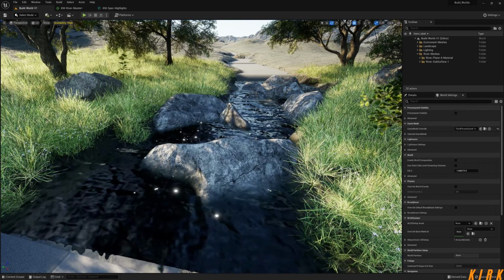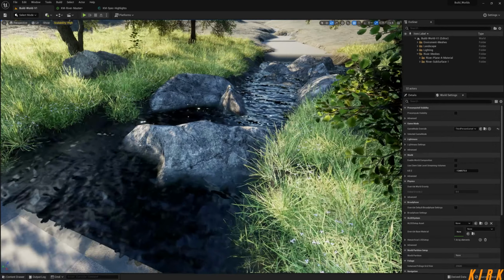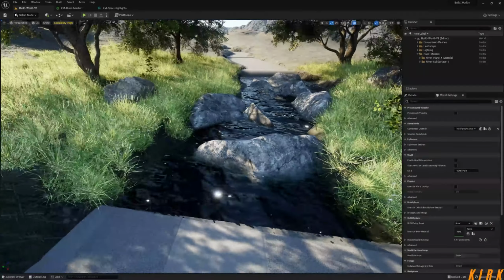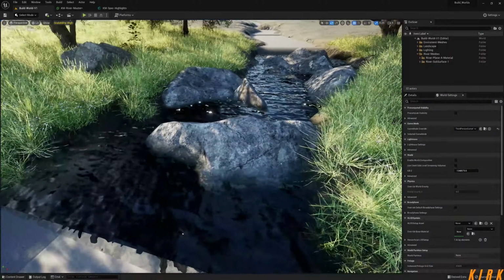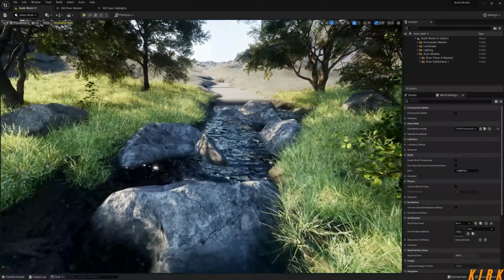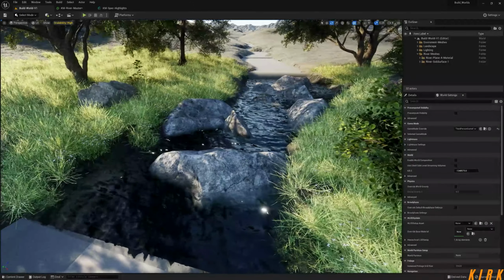Yeah. I do like it. It needs a little bit more work, but I could be here for hours trying to sort this out, but this is the way to get specular highlights onto your water shader.